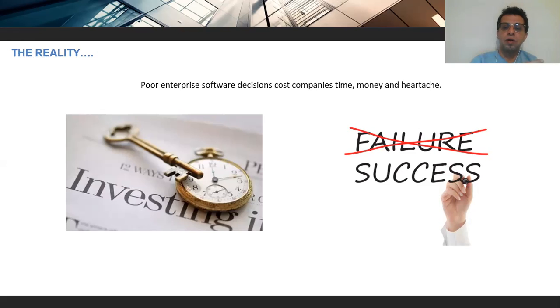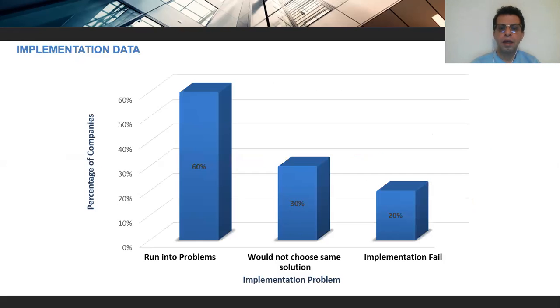And you need to make sure that if you're moving from one app to another, or to another way, there is a justification for it, and make sure the system is successful when you do the implementation. So where are the issues that you might be facing when you are implementing or selecting software? In general, when you're implementing, as we said, 60% might run into problems.